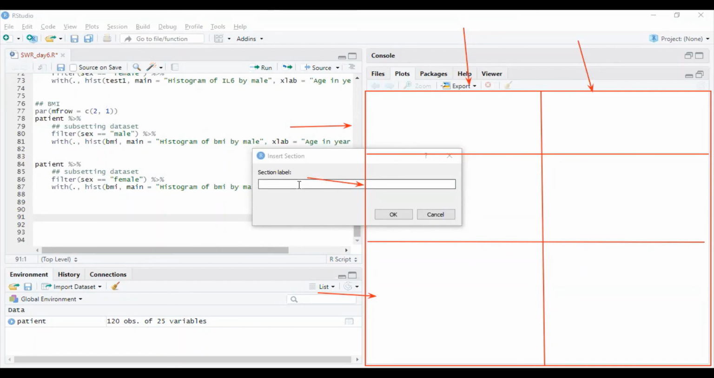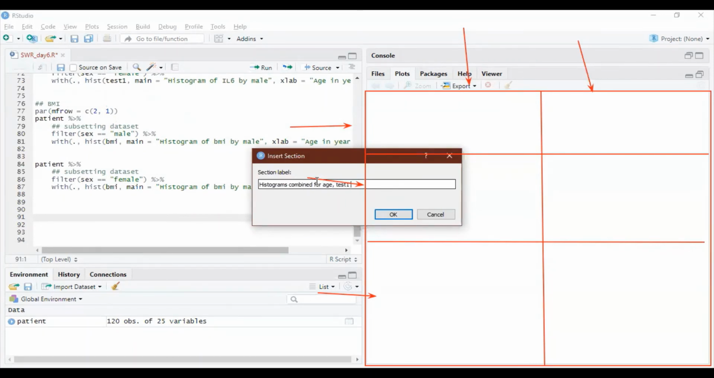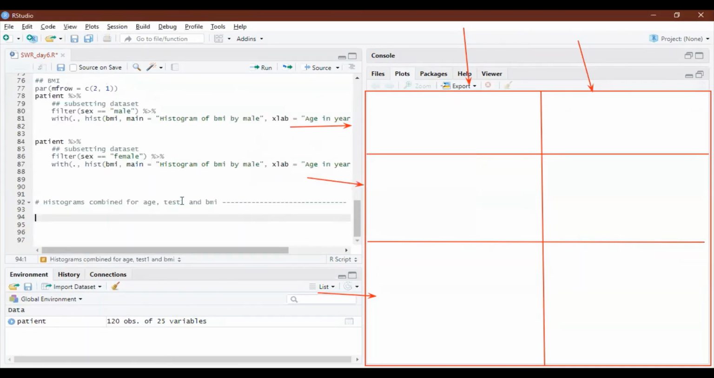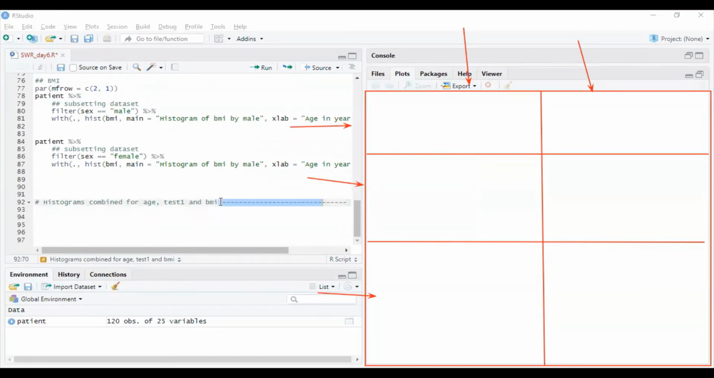Yes. Okay, so this is a section label, okay? So you can give it a section label, which is we want to plot histogram combined for age, that's one, and BMI, okay? So this is called a section heading. So when you click okay, you can see there's a little bit different, this is a comment, but a little bit different one.